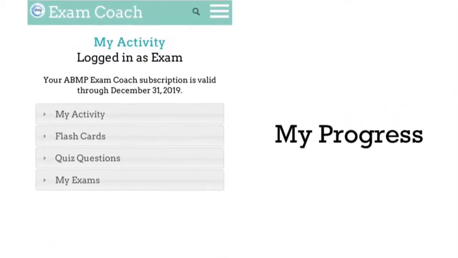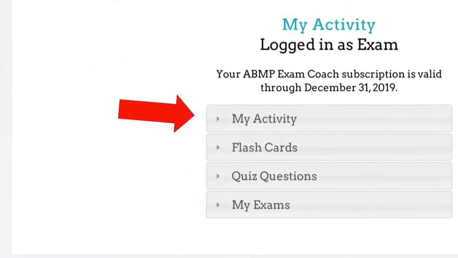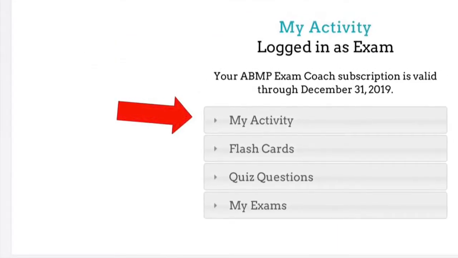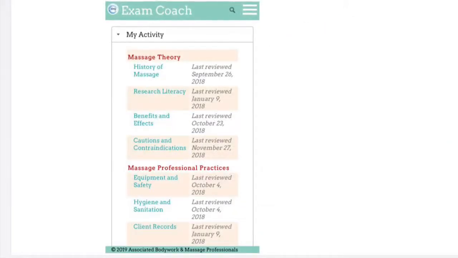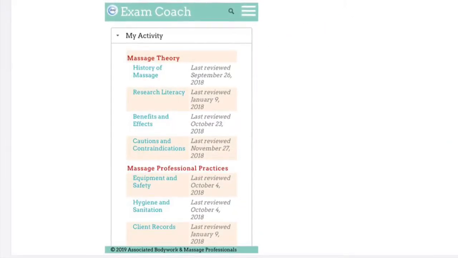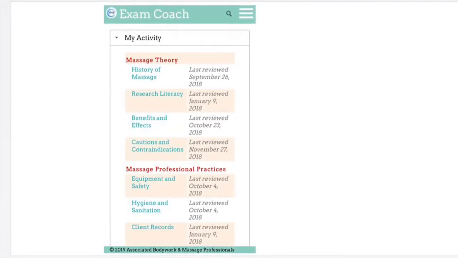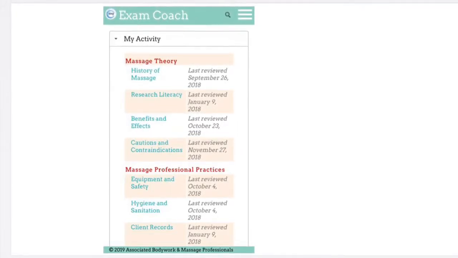Inside of My Progress, you'll see a couple different categories. The first one we're going to look at is called My Activity. And inside My Activity, you will see all the categories and subcategories that you have visited and the last date that you were in them.